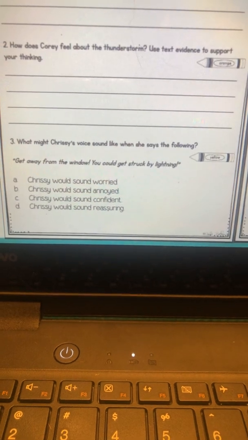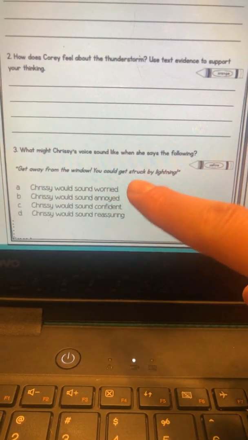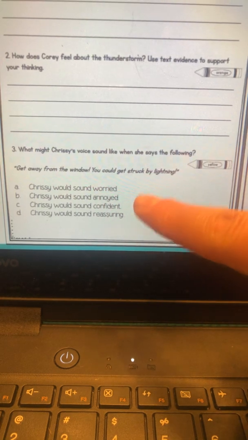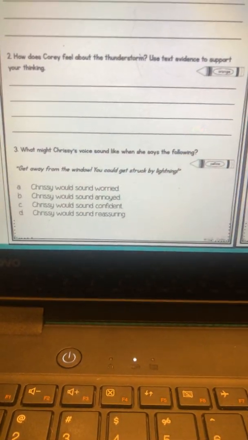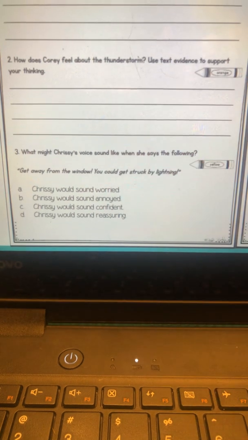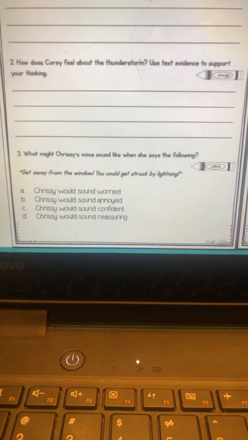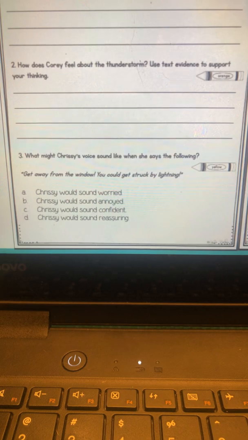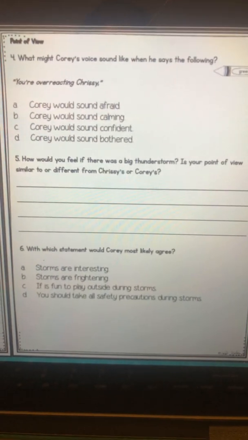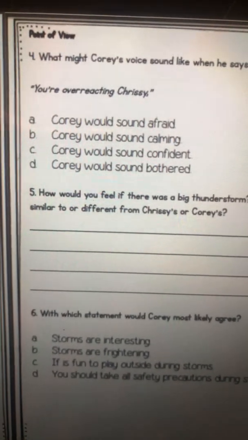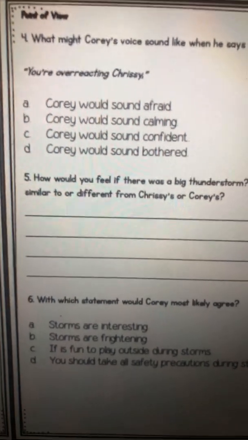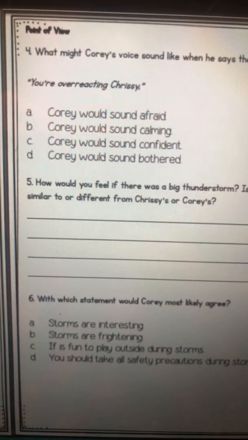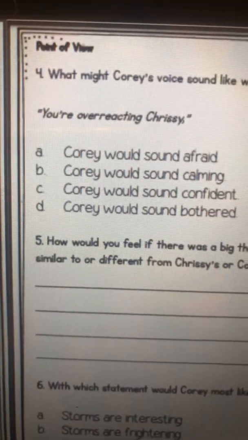Would Chrissy sound worried when she says this? Would she sound annoyed, confident, or reassuring? Which word best describes how she would say that sentence? Get away from the window. You could get struck by lightning. Number 4 says, what might Corey's voice sound like when he says the following? You're overreacting, Chrissy. Would he sound afraid, calming, confident, or bothered? Which word describes the way that Corey would say, you're overreacting, Chrissy?